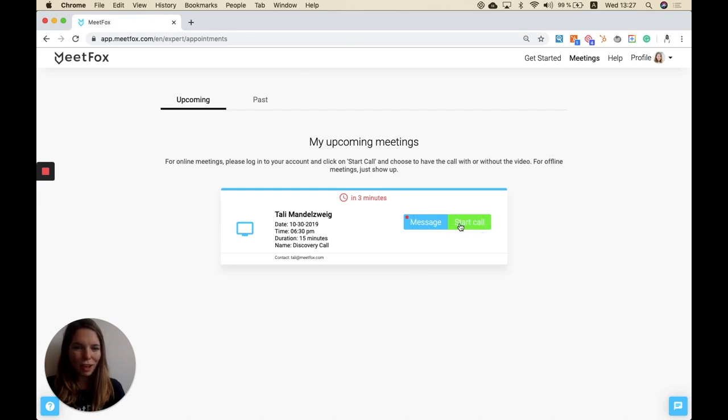I can start the call right here. I can also message her up front. And with this little icon in the lower right side, I can add any kind of files. And this will always stay there. So whenever I have meetings with Tali, they will always remain here and all the documents will be listed here.